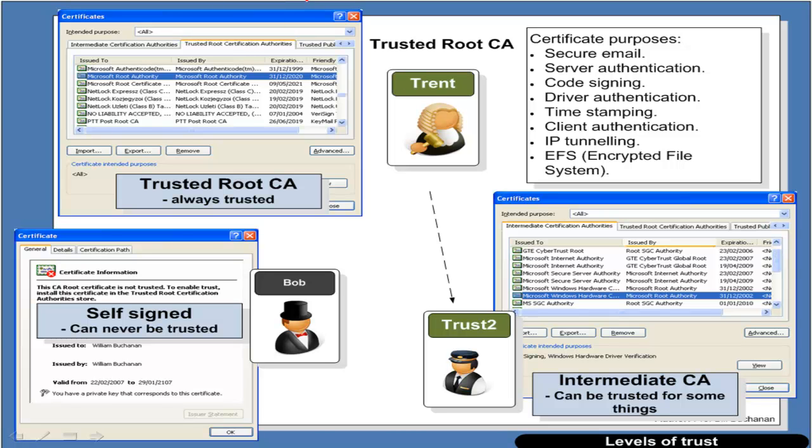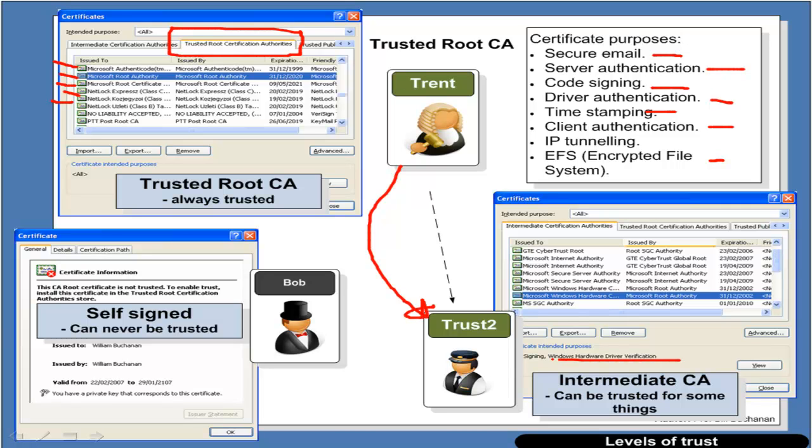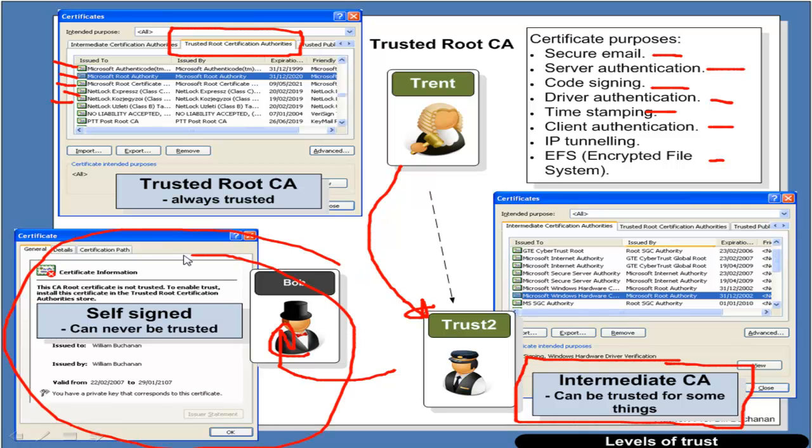The main levels of trust that we have are trusted roots, and these are organisations which can be trusted to sign certificates, and these are signed for certain purposes such as secure email, server authentication, code signing, timestamping, and so on. Then Trent trusts certain organisations to be intermediate CAs which have trust in signing some things. And then the least credible of all is the self-signed certificate. In this case, we cannot really trust Bob to self-sign his own certificate.